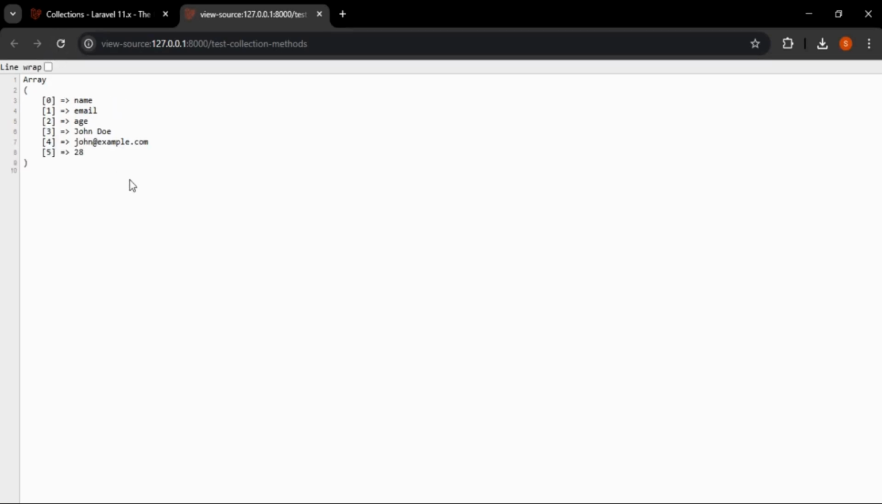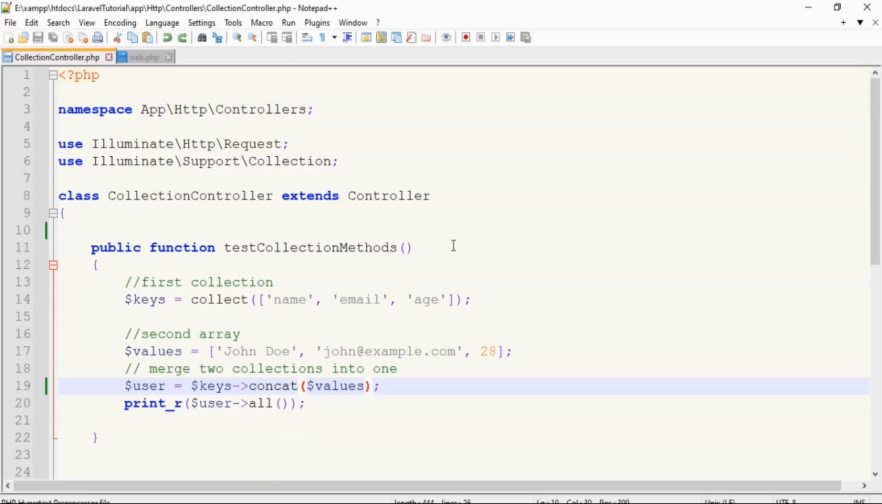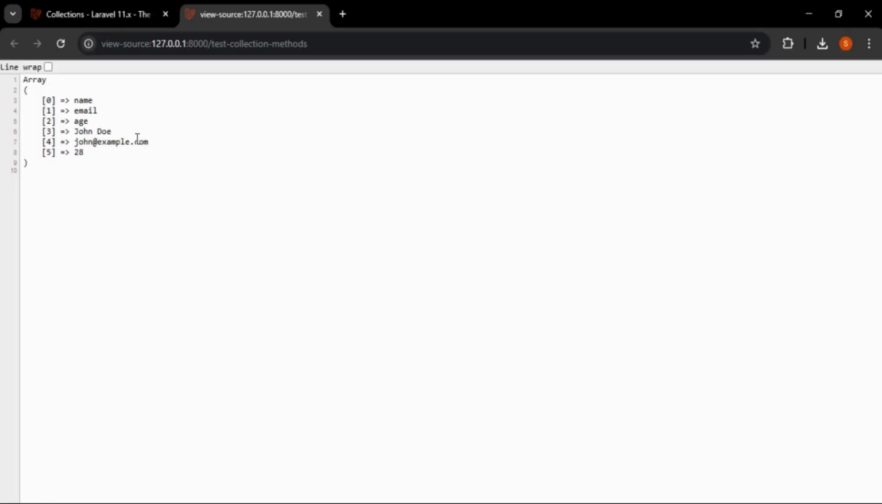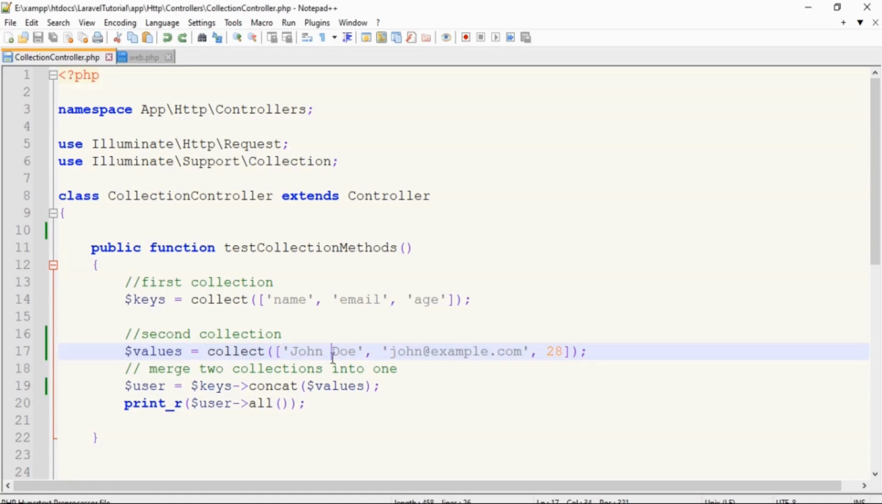When we refresh the browser, we see that the elements from $values add to the $keys collection. Next, we go back to the file, replace the array $values with a collection, save the file, and refresh the page again. The result stays the same, showing that the concat method works with both arrays and collections.